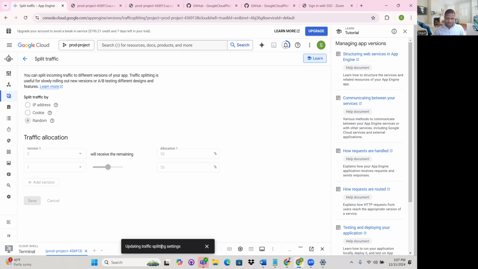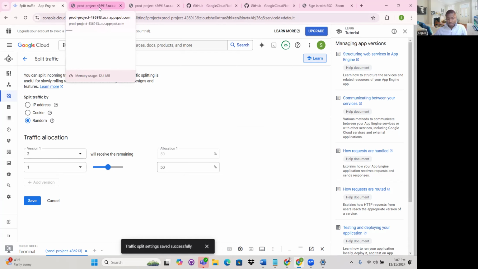Updating traffic splitting setting. Traffic splitting setting saved. So now I will come back to just check. Currently it is hello world new version. So I'll reload again. So you see that it says hello world. If I reload again, it says hello world new version. So that's just it. Everything worked.